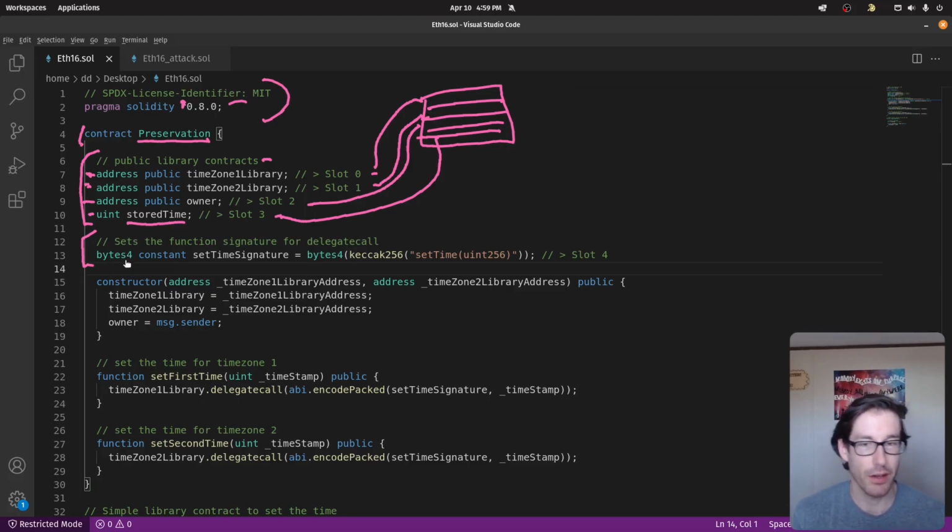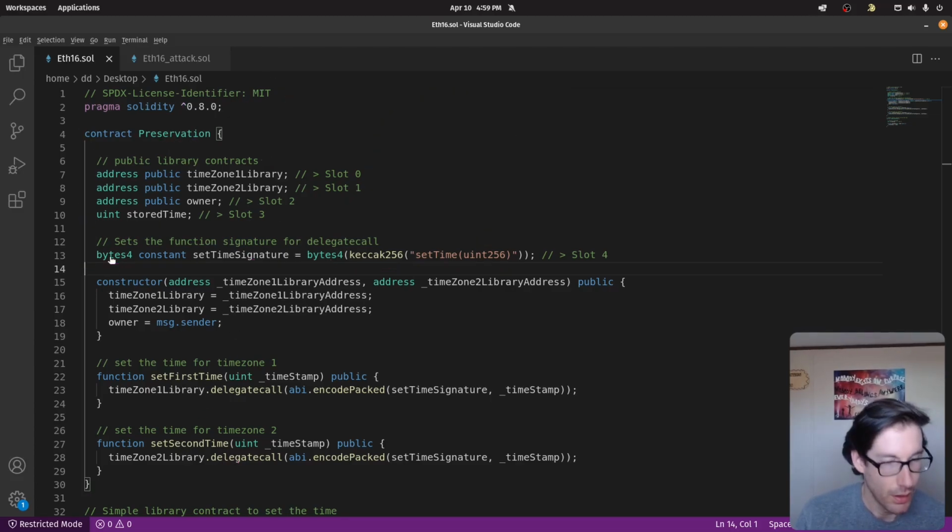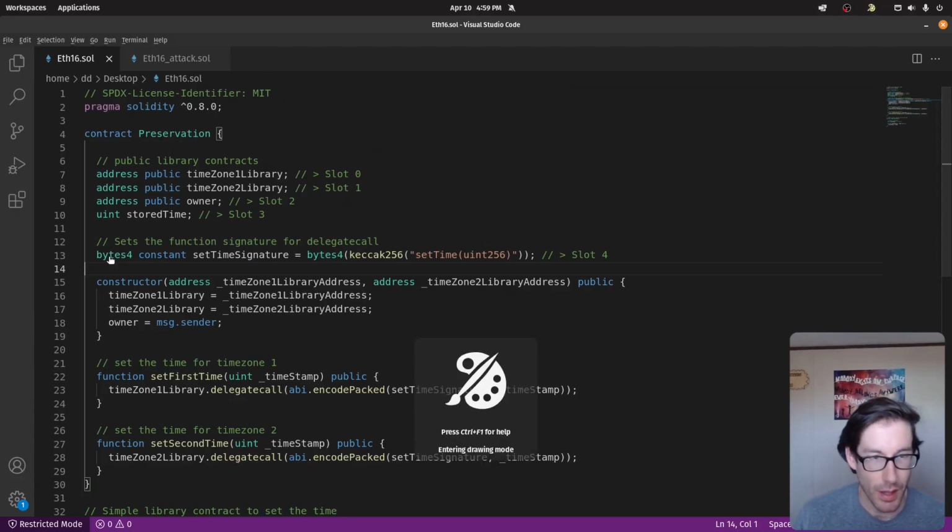Below that, we have another state variable being established, which is bytes 4, and that's going to be labeled as set time signature. Here we're going to call a function at another contract, and encode that inside of a bytes 4 value. When we do that, we put it in this variable so we can use it later to do a delegate call down here that you'll see in a second. So those are the state variables at the top.